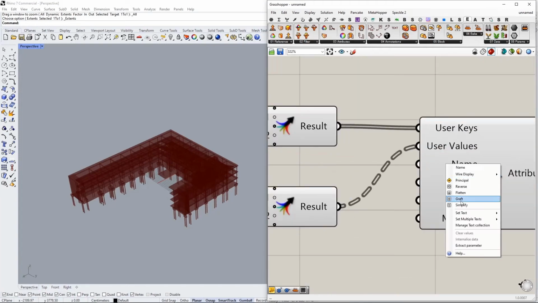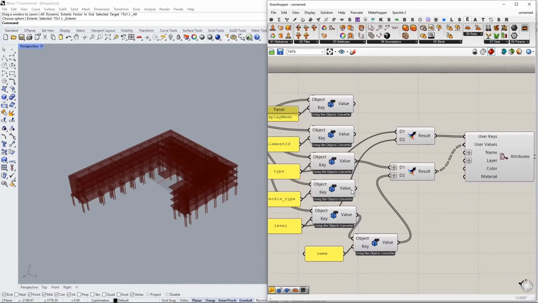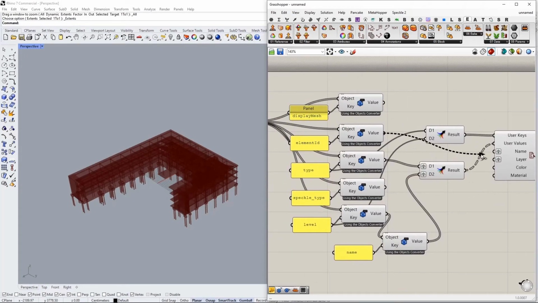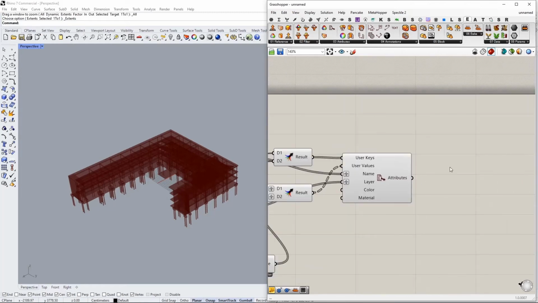So we're going to graft the name input and the layer input again, just for the same thing. So each of the items has a single name and a layer, which is the speckle type. And we have defined the attributes. Right now it is time to bake this geometry into Rhino.